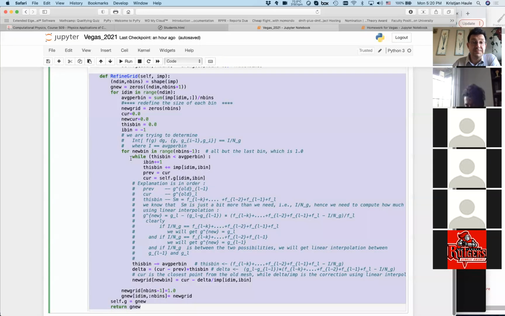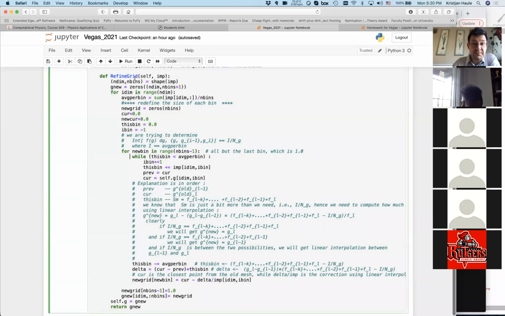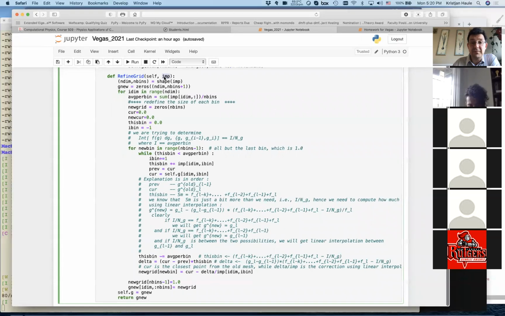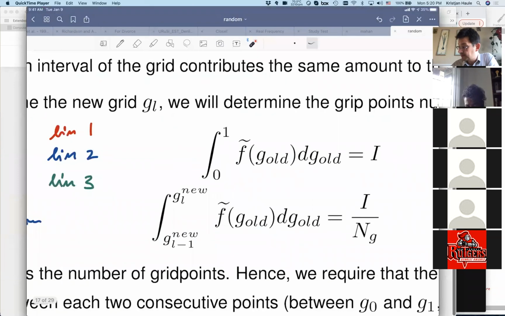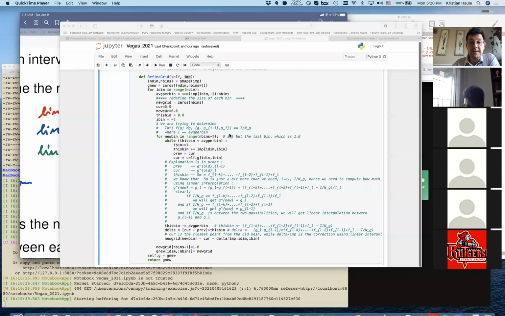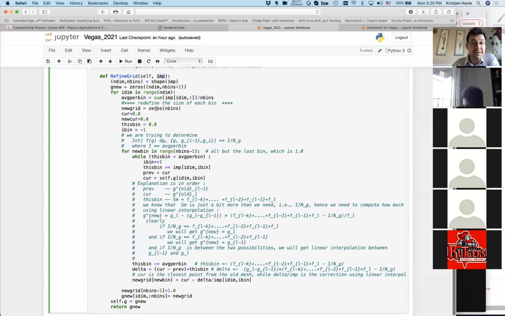So what do we do? imp is the input fTwiddle. So imp is basically this fTwiddle here that we are going to integrate, isn't it? And then in addition, we also have the old grid. The old grid is basically this self g. Self g is part of the grid, isn't it? It's the old grid, self g.